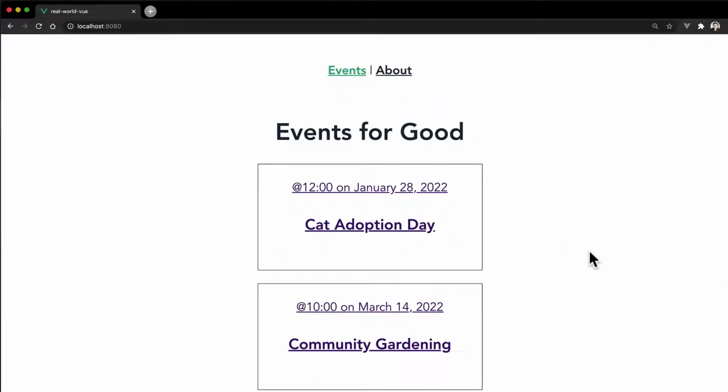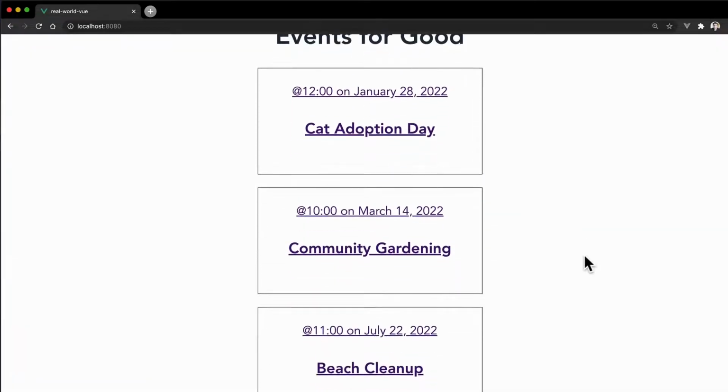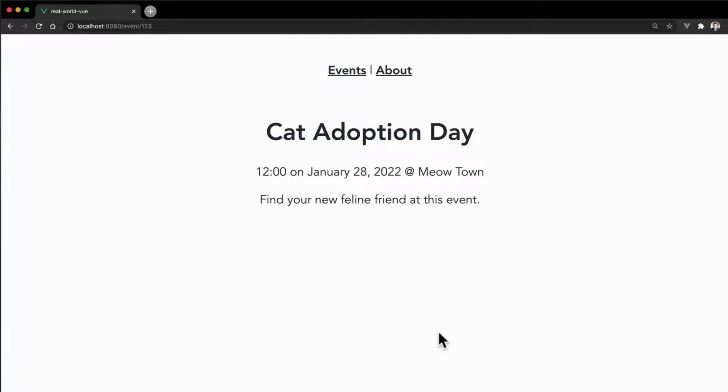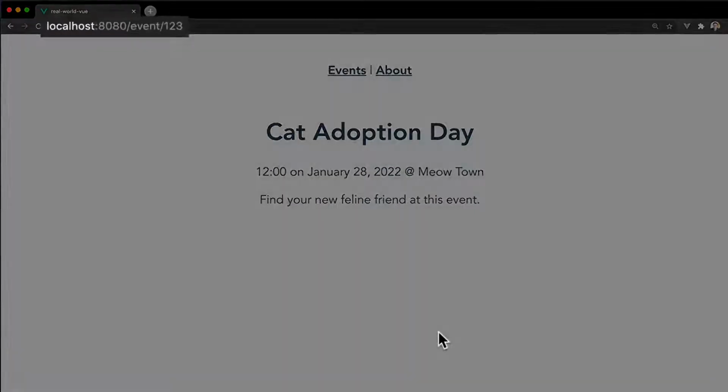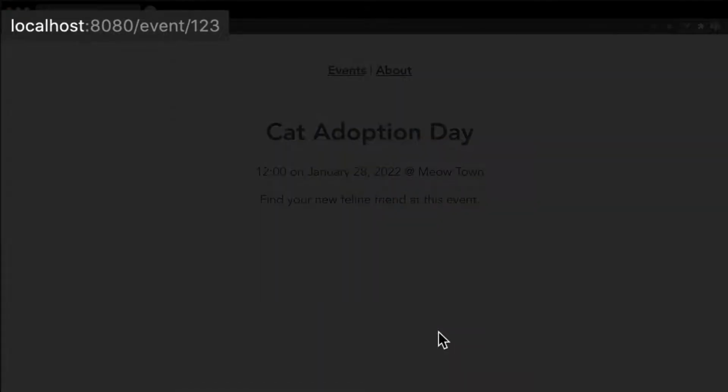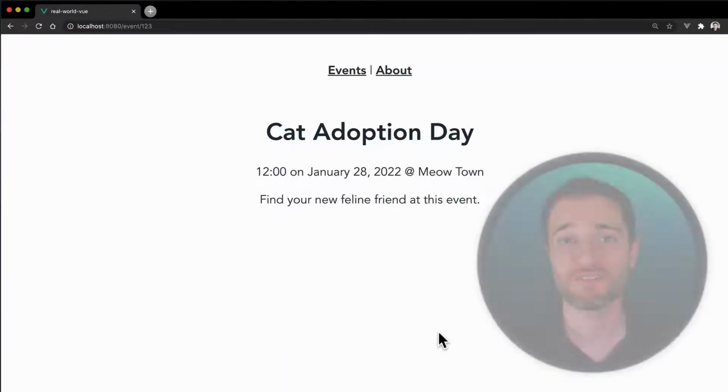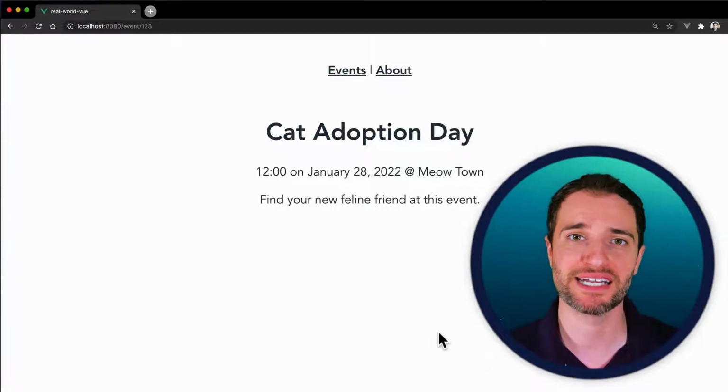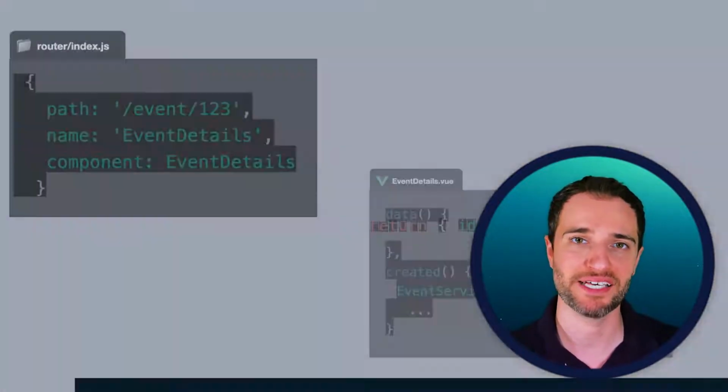Because as we see, when we try to click on one of these other event cards, we're still pulling up the cat adoption day, and the ID at the end of this URL is still 123. Again, that's because we hard-coded that ID onto the end of this path here. We had also hard-coded it into the data of our event details component, which means that no matter which event card we click, we're always fetching just the event with the ID of 123. Of course, that's not what we want. We want to be able to click on any event card and pull up that event's details.